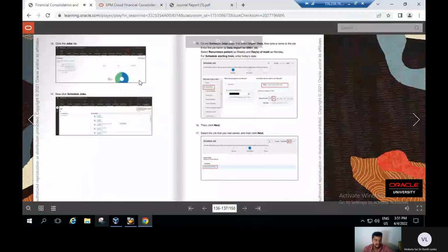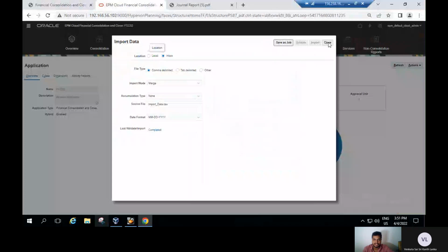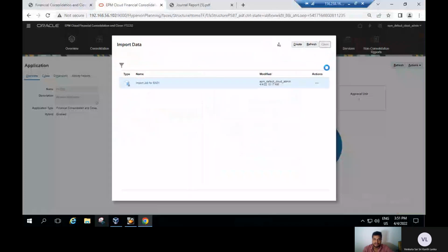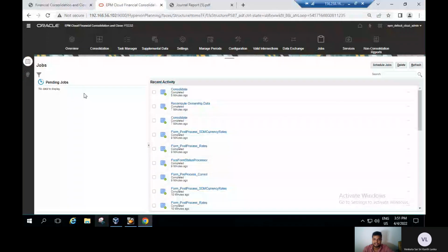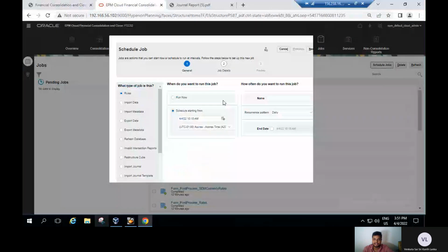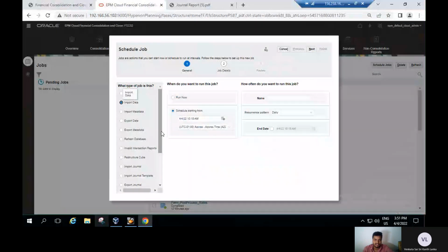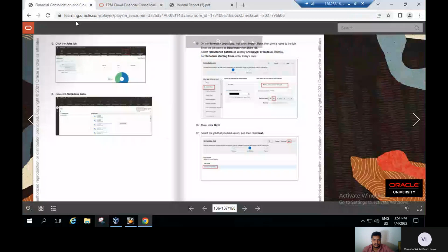We will close all the dialog boxes, and now click the jobs tab, and now click on schedule jobs. So we will go to the import data. We will close all these tabs, and we will select this jobs tab, and now we will schedule the jobs. Here we will select the import data job that we have created just now. So after this, here on the schedule job space, first select the import data, then give the name to the job. Enter the job name as import data import for en0105.